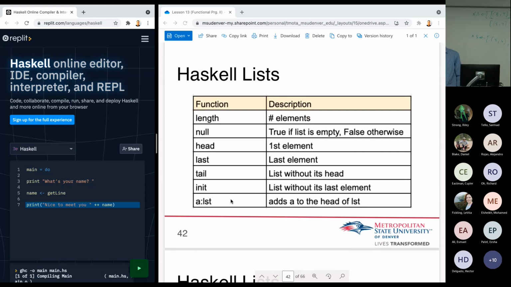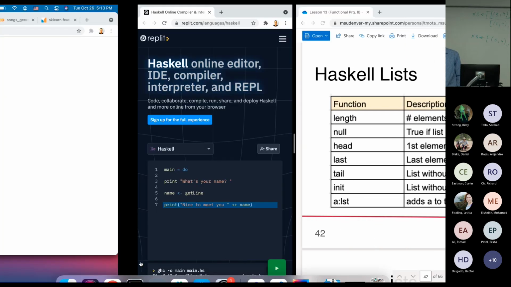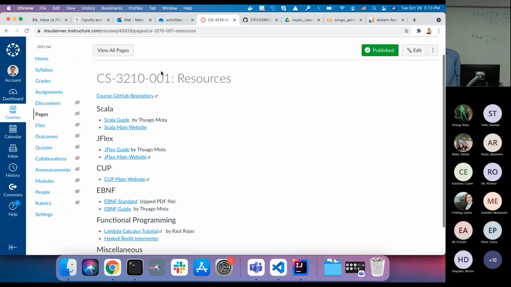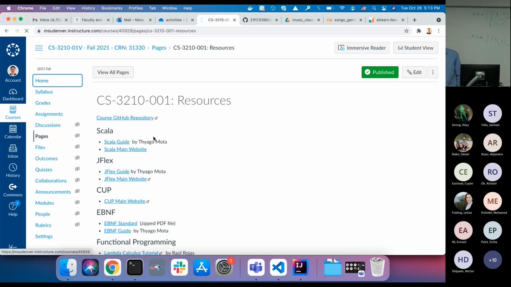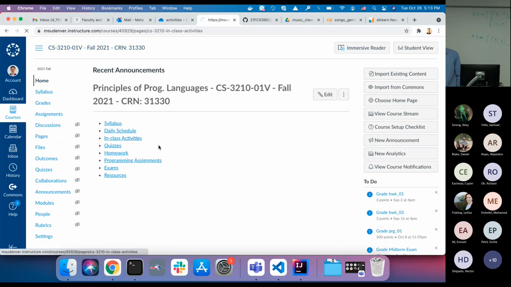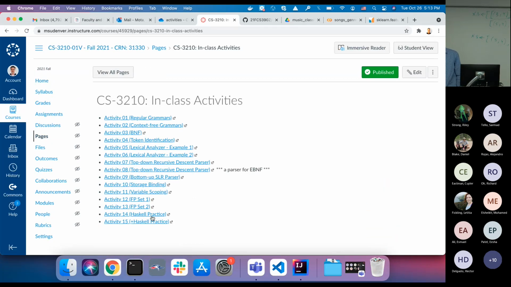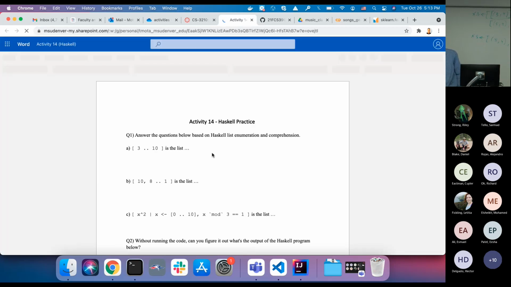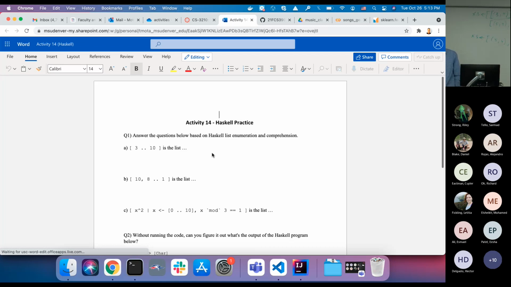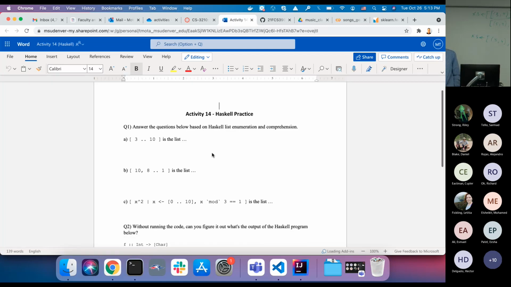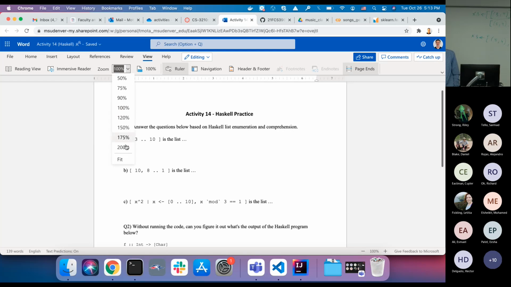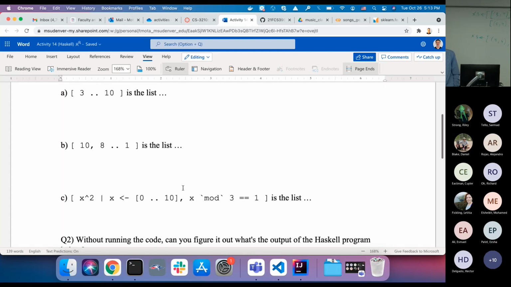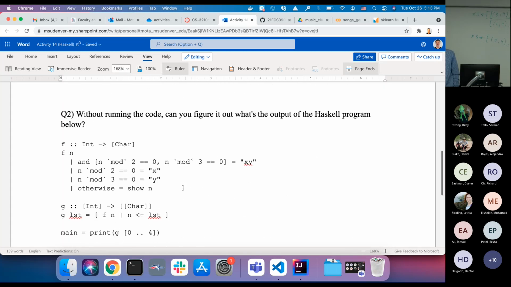Okay, I think there's an activity for you guys. So, activity 14, Haskell practice. You guys take some time and do these questions here.